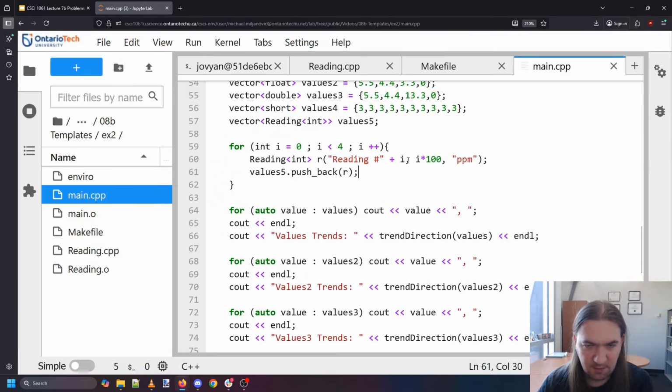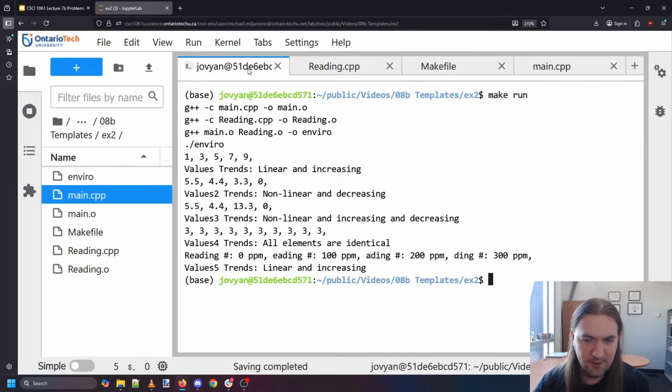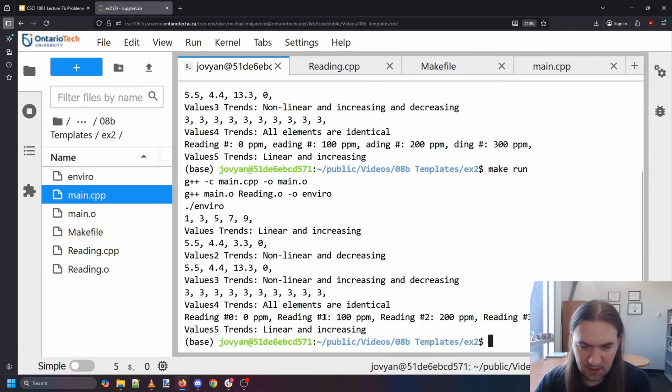So I think that's what's happening here, is that when it's doing reading plus i, it's because it's trying to move the pointer from R to E to A to D, moving up by 1 each time. That's not what I want to do. I want to concatenate strings. So how about we convert that to a string, shall we? There we go, reading 0, 1, 2, 3. That's what I wanted. And we have everything working as desired.